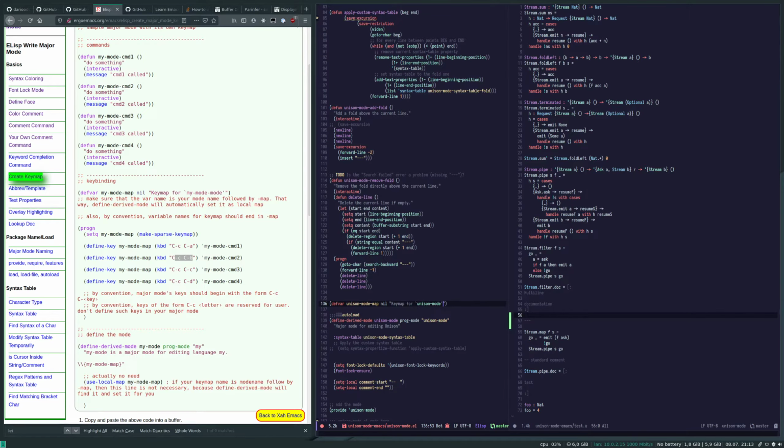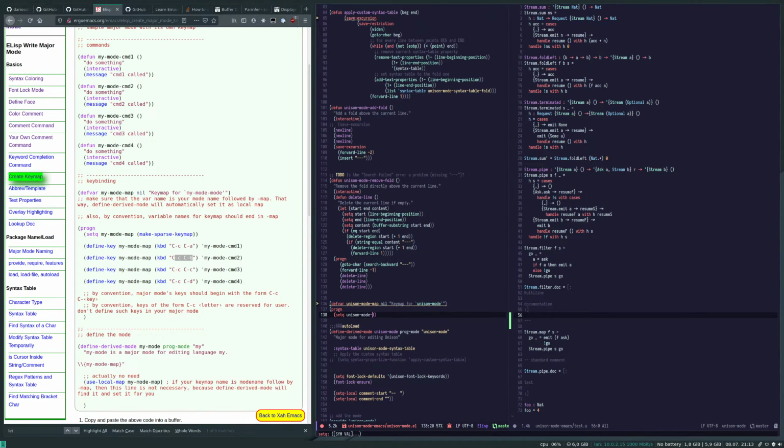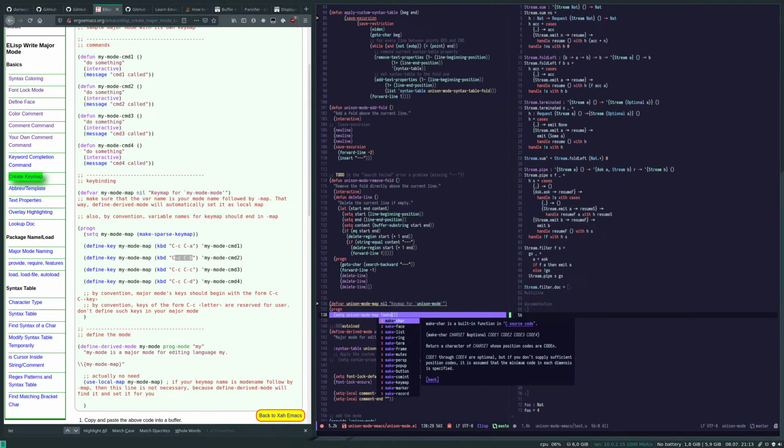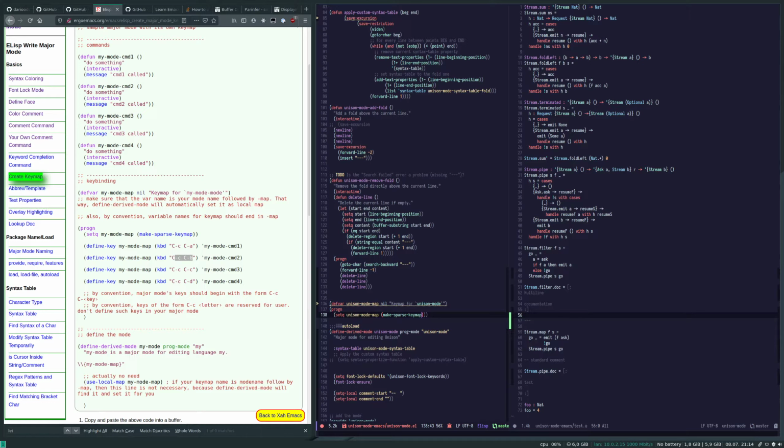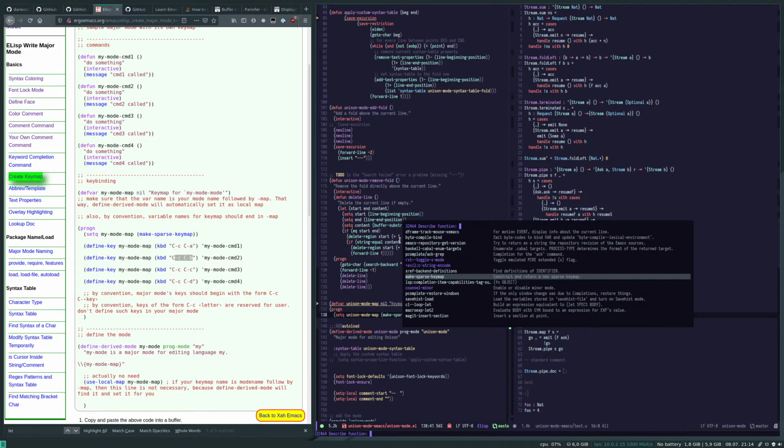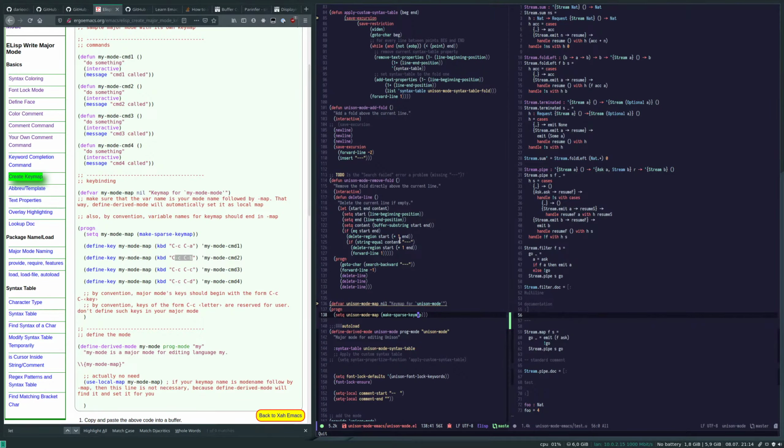Okay, so we define it here, and then we set it here. By convention, variable names for keymaps should end in map. So setq unison-mode-map (make-sparse-keymap). What's this for? Construct and return a new sparse keymap. Yeah, okay.